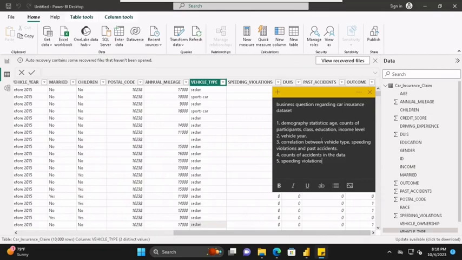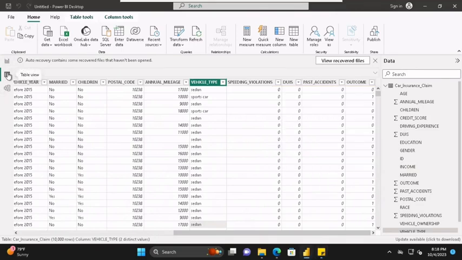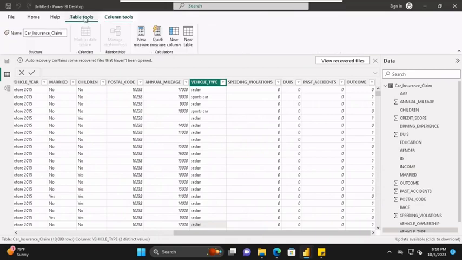So now let's go to the data itself. Now there are two things here: the counts of accidents and speeding violations. I will need to create measures for them because they're like an aggregation over everything in the data. So what I'll just do, am I saying Power Query? No. I'll come back here, column tools, sorry, table tools. Then I'll create a measure.